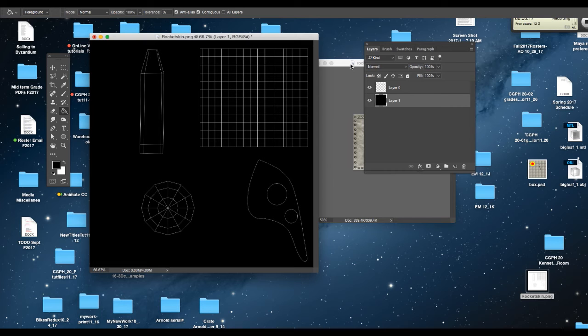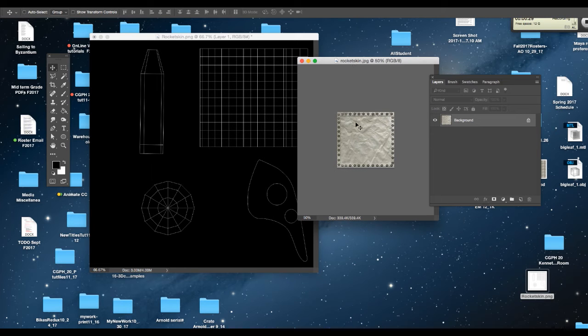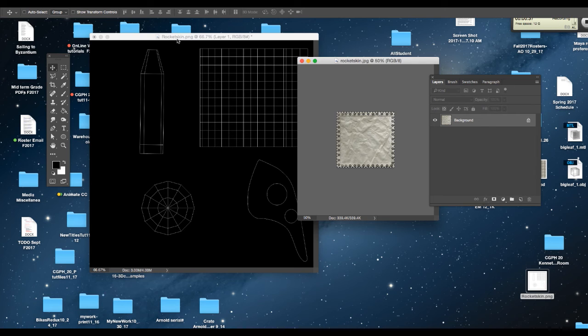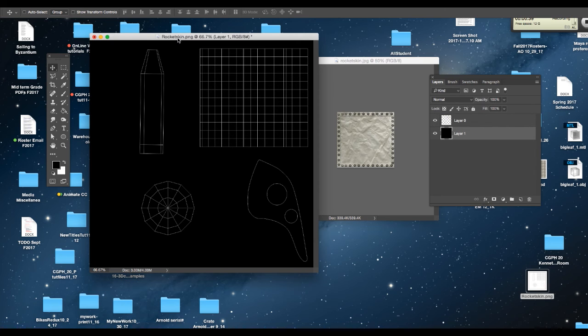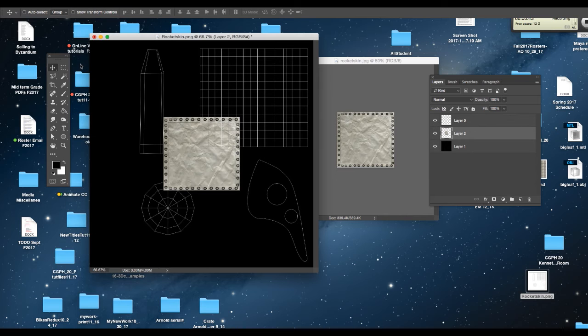Now we're going to copy and paste the texture we're going to use from its place of origin into our texture. I'm going to go to my Move tool, I'll hit V, and then with the texture selected, I'll go to Select All. I'll go to Edit, Copy, and then to the rocketskin.png and choose Edit, Paste.